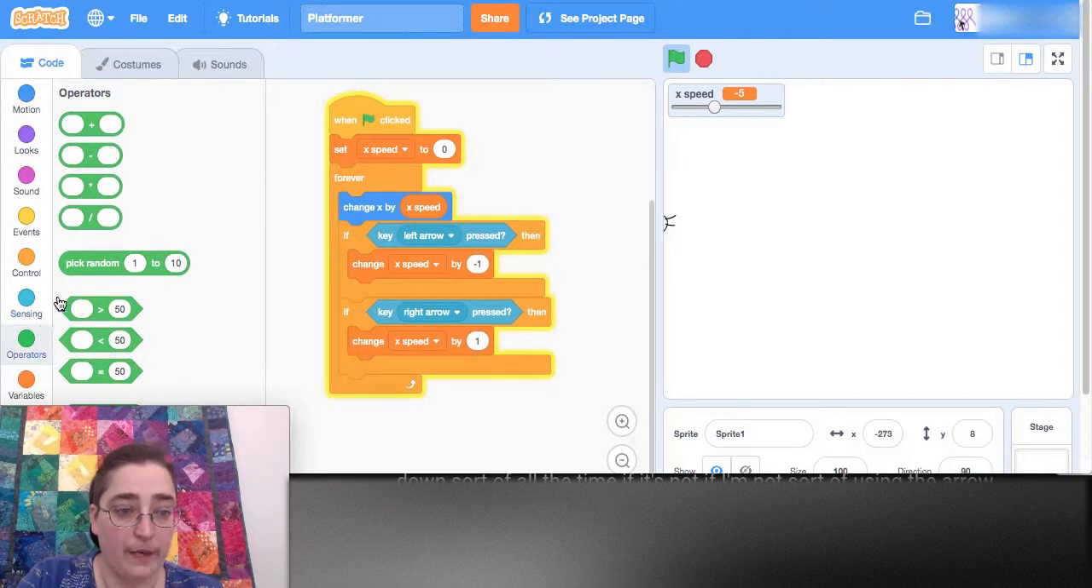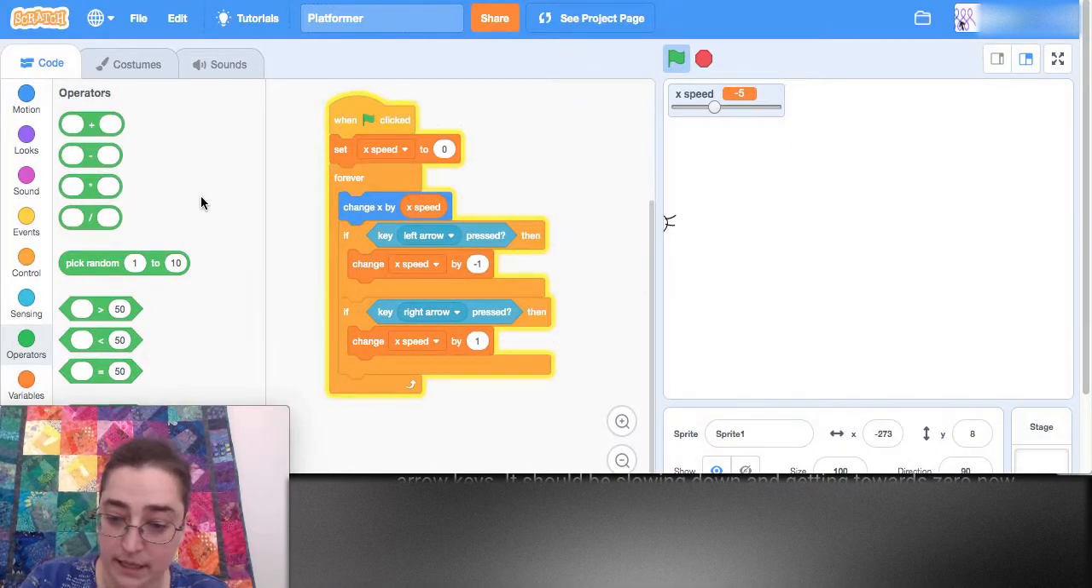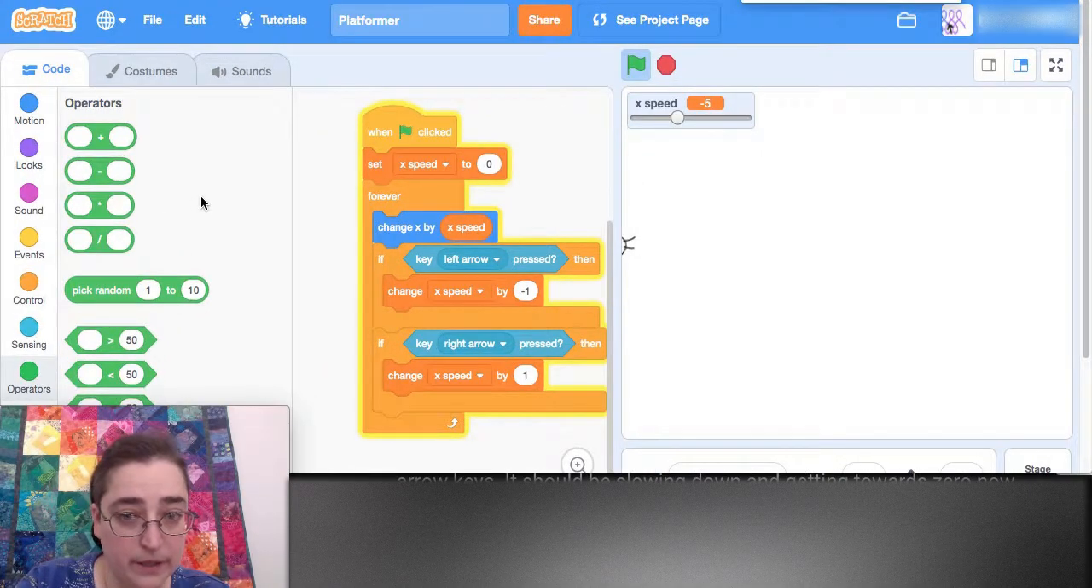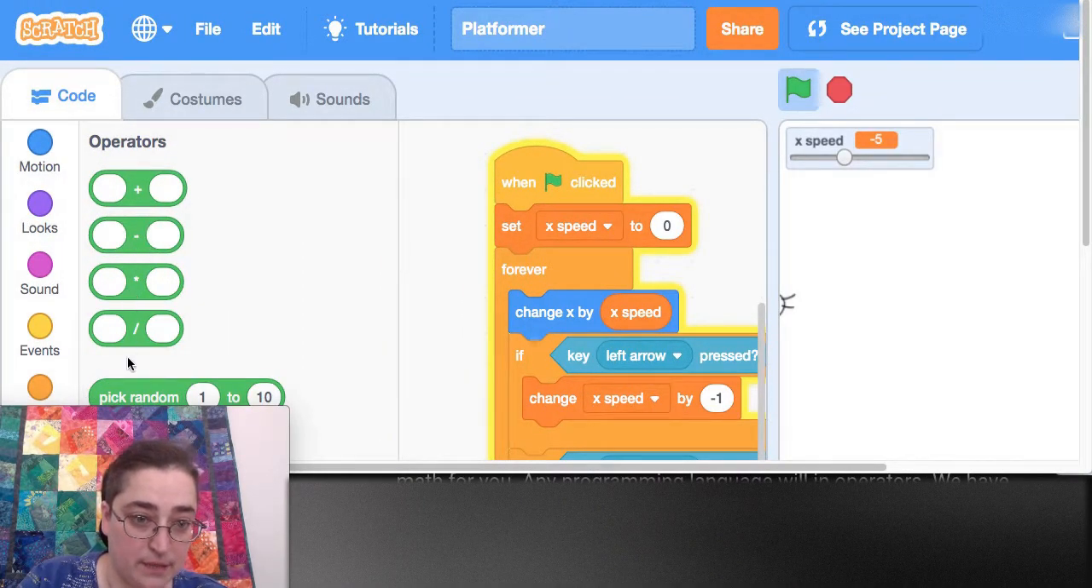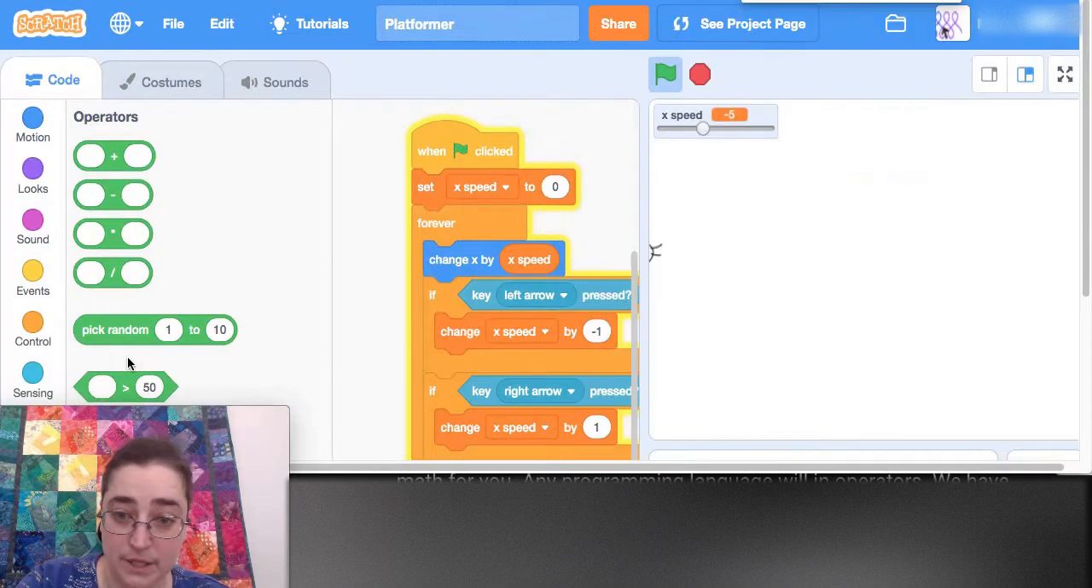In operators, we have four operators which are arithmetic ones: plus, minus, times, and divide. Can I make this a little bigger? I'm going to make it a little bigger just so you can see that for a second. Plus, minus, times, divide. Times is using an asterisk.